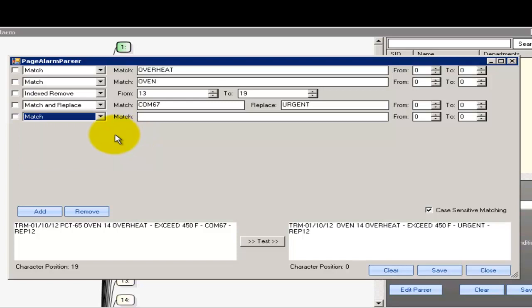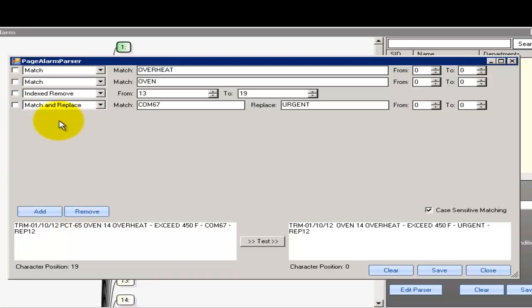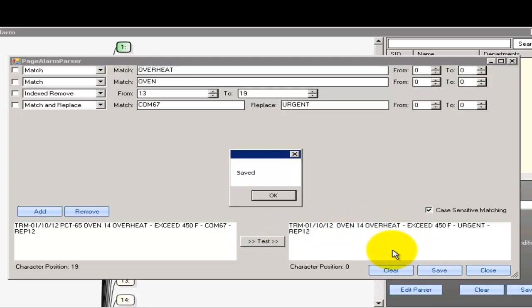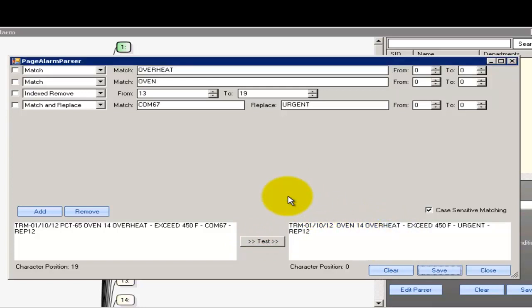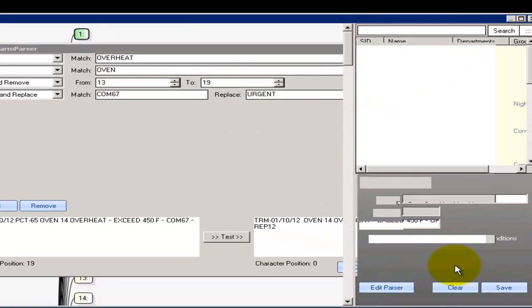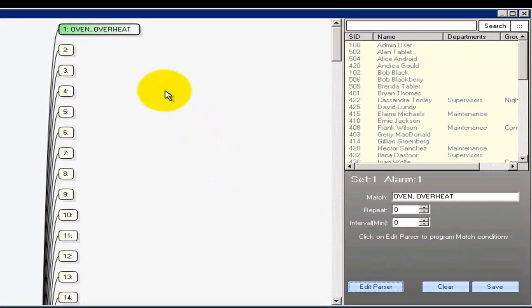Now that you have programmed the conditions, for example, here you can remove one of the conditions that I was going to add. Once you are happy with the results when you test the alarm, you just click Save. Once it is saved, you can close the parser, and then you go back again to the PageAlarm number 1 block. Now at this moment you can add to whom you want to send this alarm.